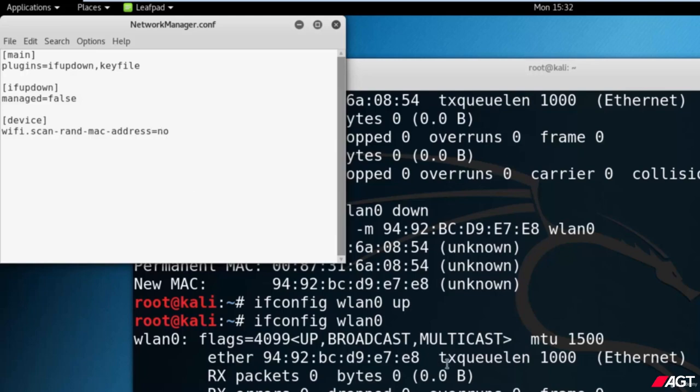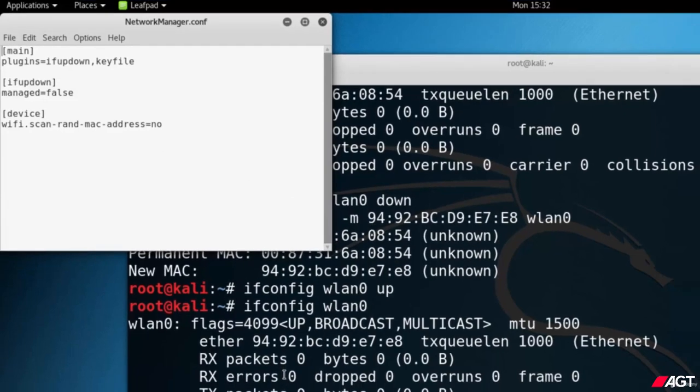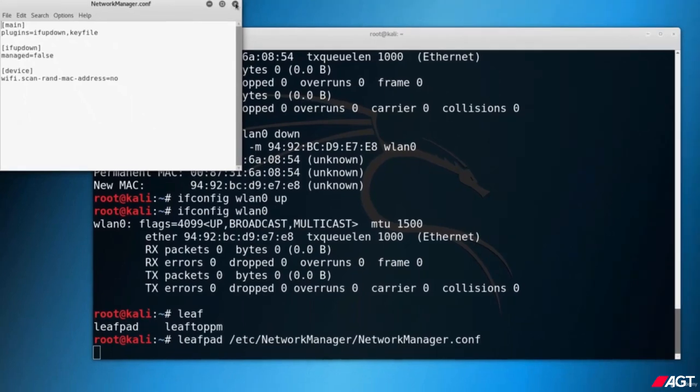In that way your wireless adapter will not be provided with a random MAC address. It will be provided with a permanent MAC address, and you can change it manually when we will be doing spoofing and changing the MAC address through macchanger. So remember this line you have to add in your NetworkManager file, otherwise your MAC address will keep changing randomly and you will not be able to attempt this exercise.